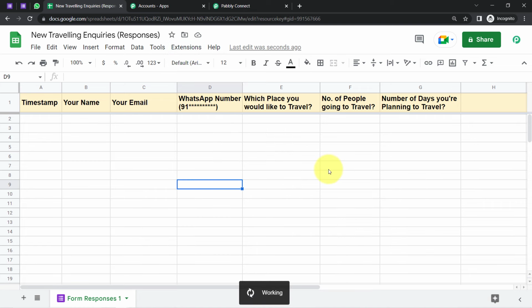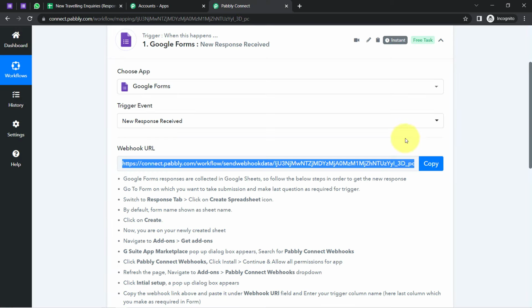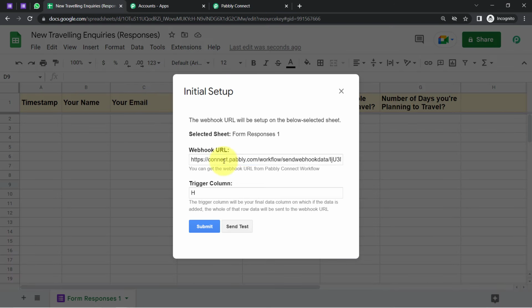You'll have to click on this initial setup, and here we are going to paste the same webhook URL which we received via Pabbly Connect. I am going to paste the same. It is asking for the trigger column. Well, the trigger column will be a final data column on which, if the data is added, the whole of that row's data will be sent to the webhook URL.